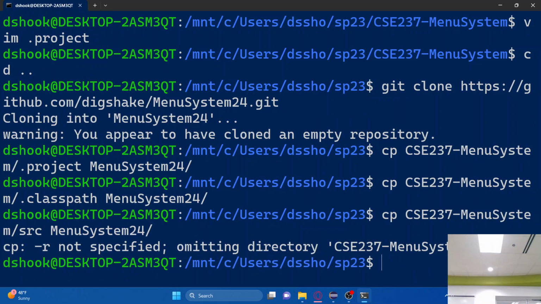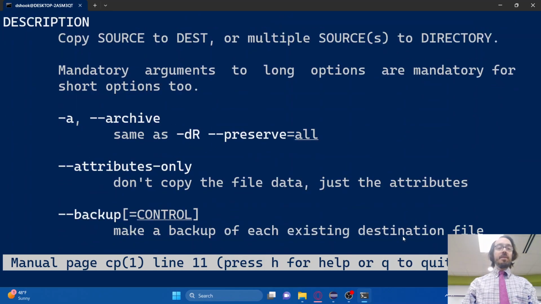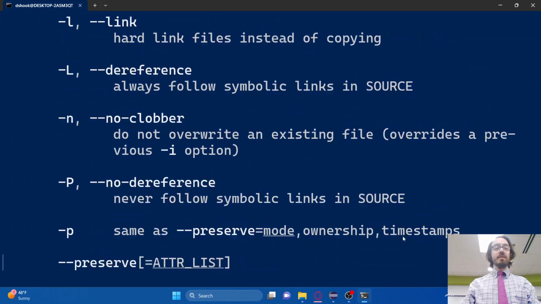And this is a common error message that I get asked about, actually. Let's see if we can decipher what it's saying. Copy command: -R not specified, omitting directory. So -R, if you aren't familiar with what that is, it's a very common flag that is used with many commands, but copy is one of the more common ones. You can also just look at the man page for copy and see what it's talking about.